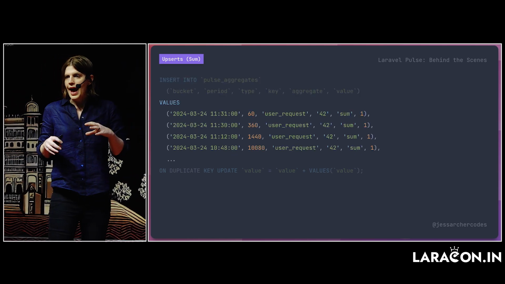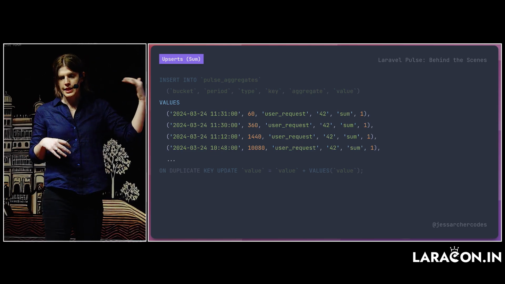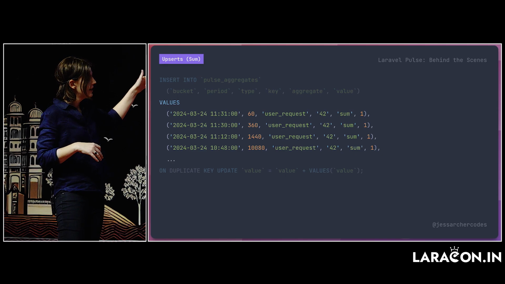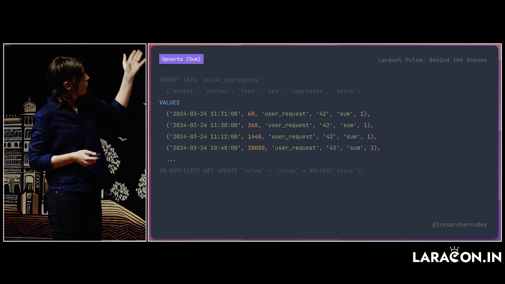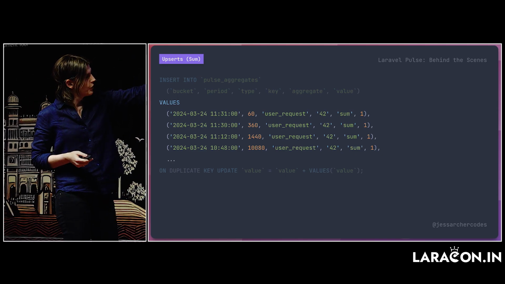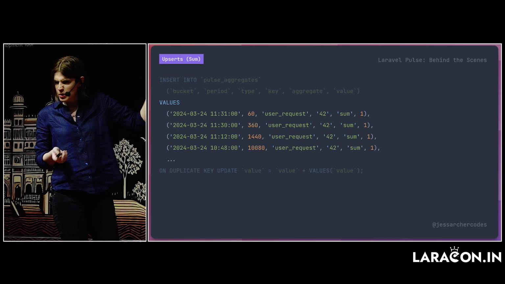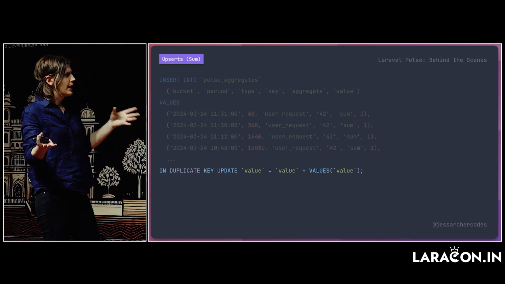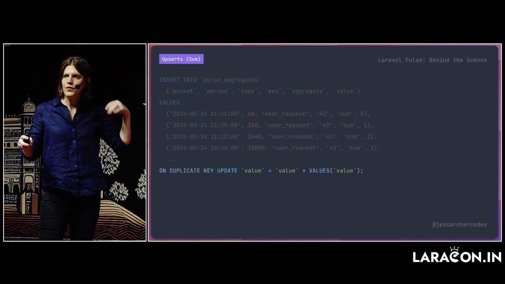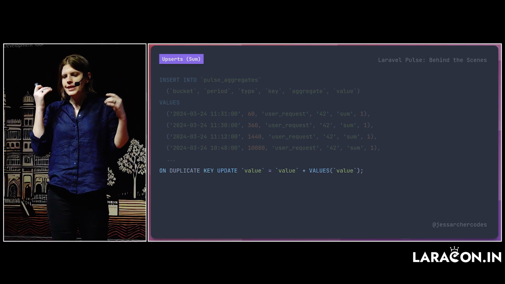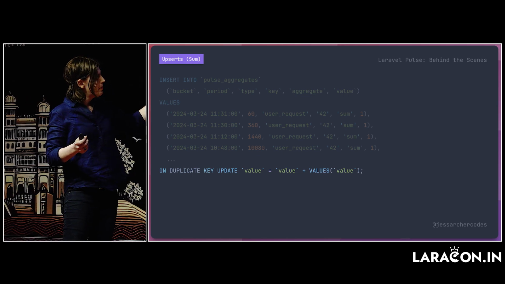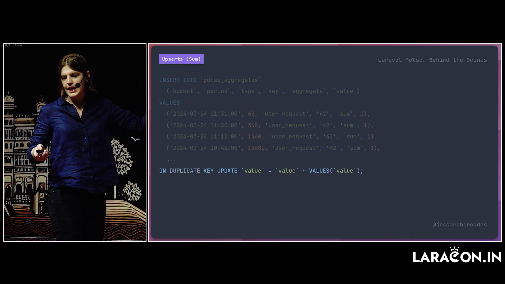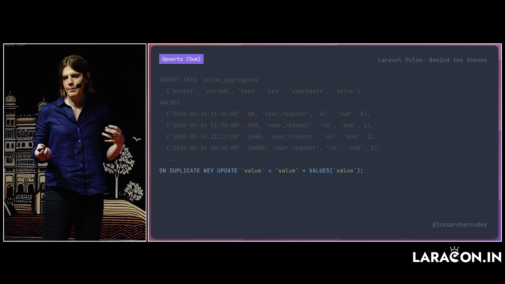Then we're going to insert our 4 buckets for this: our 1 hour, our 6 hour, our 24 hour, and our 7-day data, where our type is user request, the key is 42, and it's the sum aggregate, and the value is just 1. We're just increasing it by 1 each time. And this is where the magic happens. On duplicate key, if that key already exists, we're just going to update the existing value to be the existing value plus the new value that's just come in. In this case, it's going to be incrementing it by a certain number.